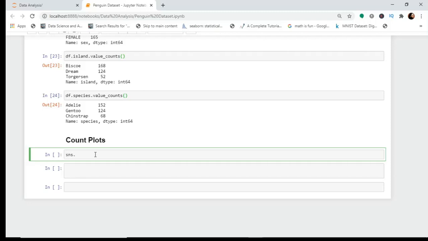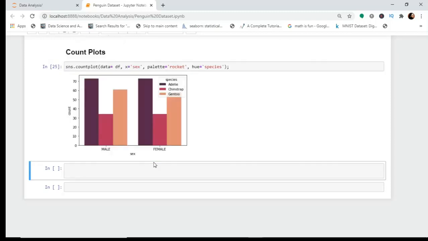So I will plot one count plot, and I will write sns.countplot, and I want to give the data as df. I'm specifying that you go to this data df, and in x I want sex to be plotted. I want the palette to make it a little more interesting. Let me take rocket here, and for hue, I'll take species. I'm adding the semicolon so that I don't get additional output. And this is what it looks like.